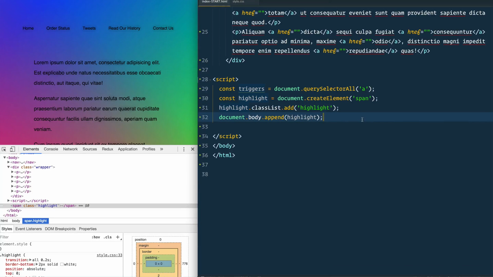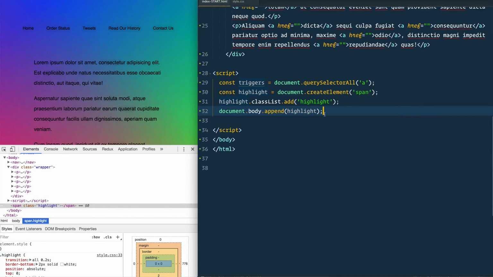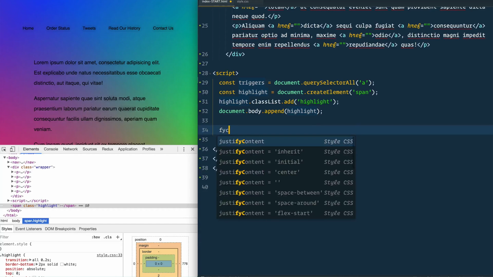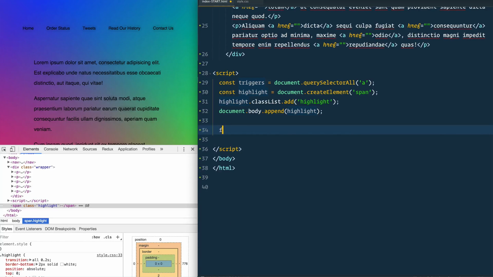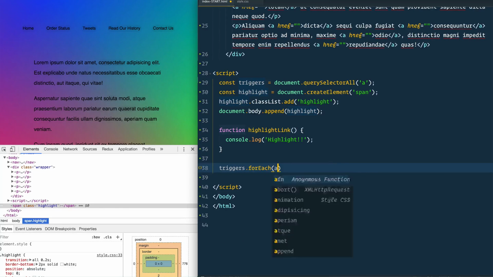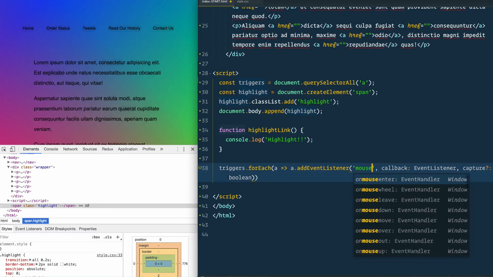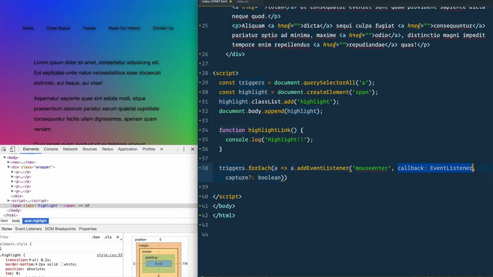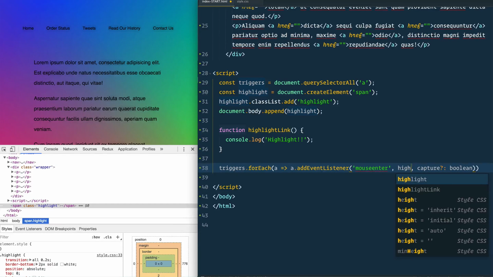Good. Now what we need to do is listen for when someone enters into a link. So we'll make a function, let's call it highlightLink, and we'll just console log highlight. And then we'll listen for the mouseenter event on each of our triggers. triggers.forEach, we're going to take the link, and we're going to add the event listener for mouseenter. And when that happens, we are going to run the function highlightLink.